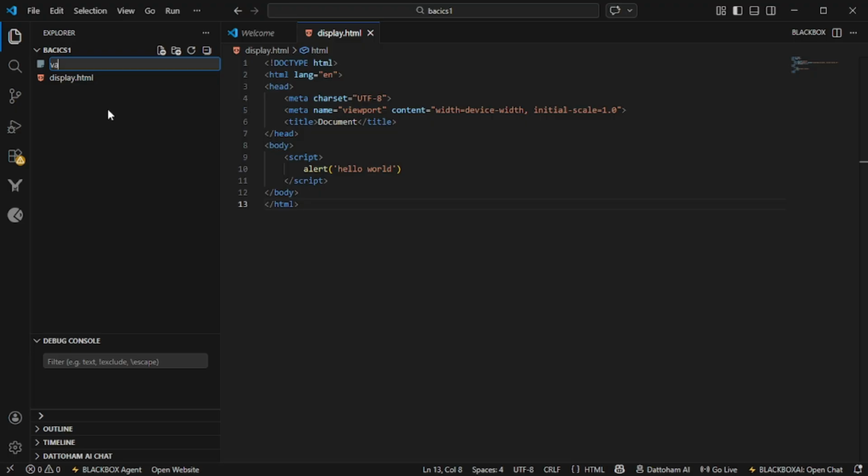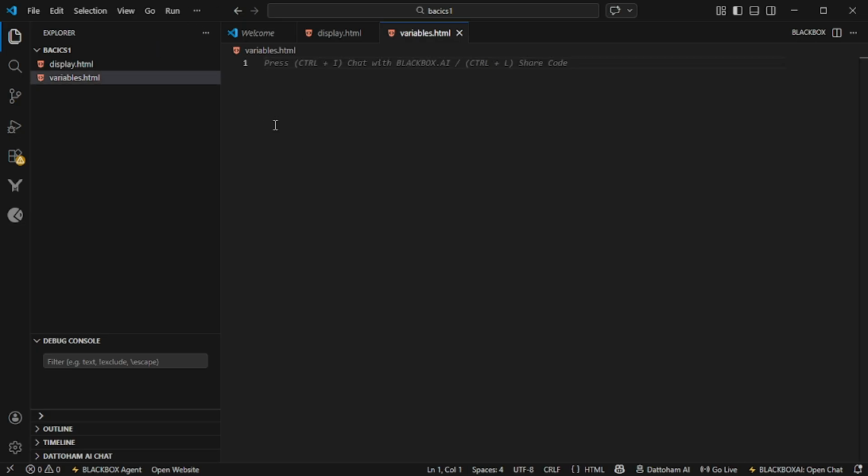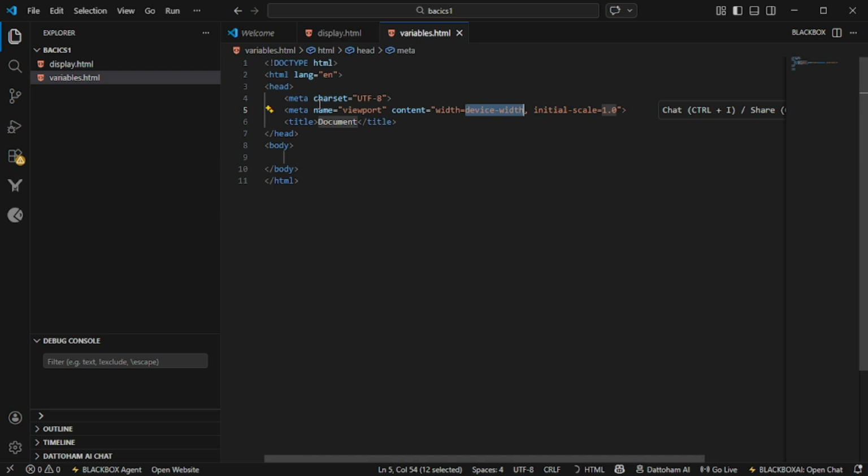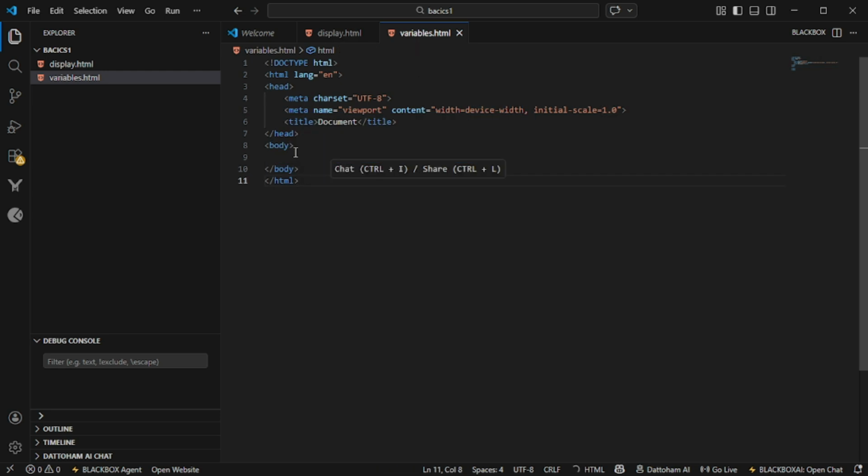Create a new file called variables.html. And remember to use this symbol to display the basic template of HTML. To embed JavaScript, you have to use a script tag. We're going to declare new variables.